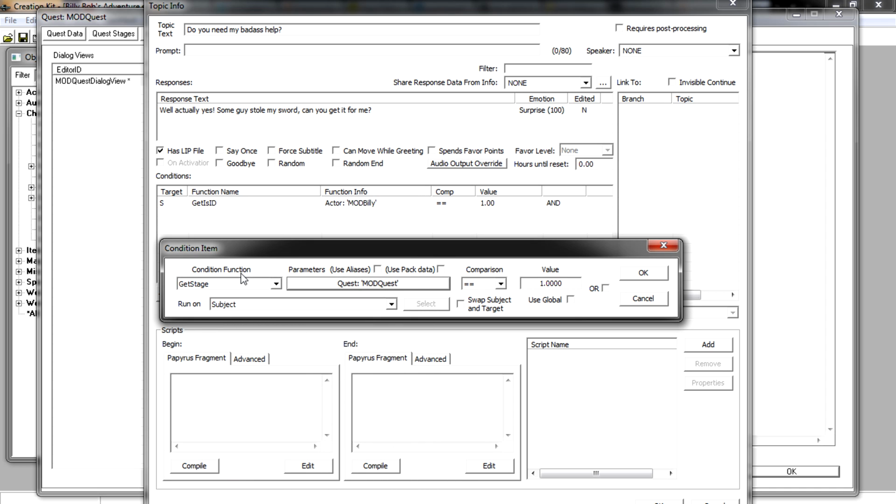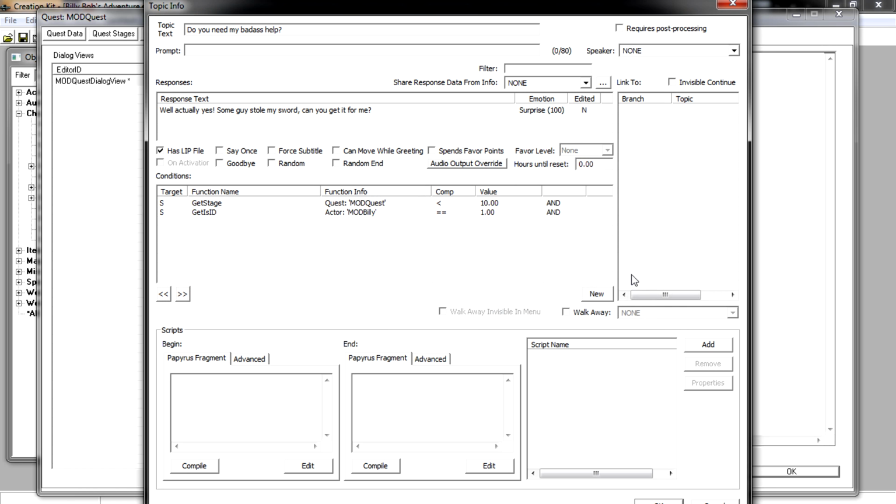Now the next thing we want to go and do is, because we're getting the stage, we want to do comparison and put the less than, and then in value we want to go and put 10. So basically what this does is this topic text will only pop up if the stage of the quest, mod quest, is less than 10. And then you click OK. So once we've advanced the player on to stage 10, this option won't pop up anymore. So that's good. So now once you've done this, you can go ahead and click OK at the bottom.